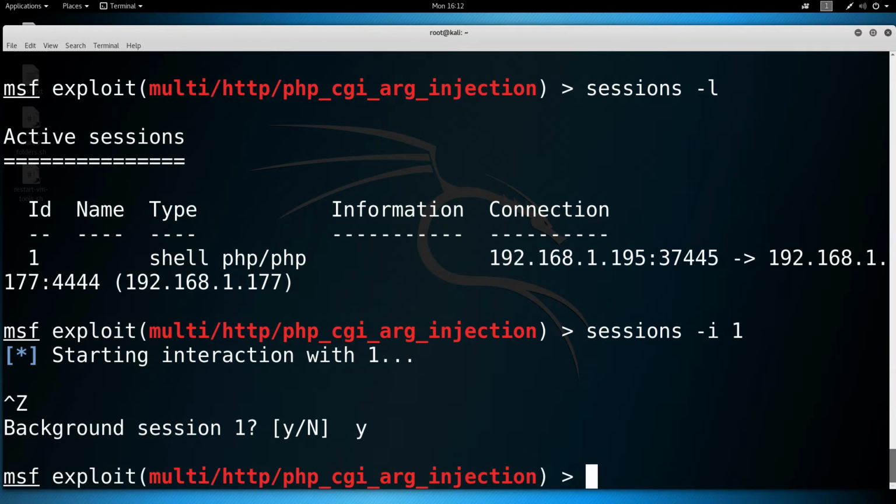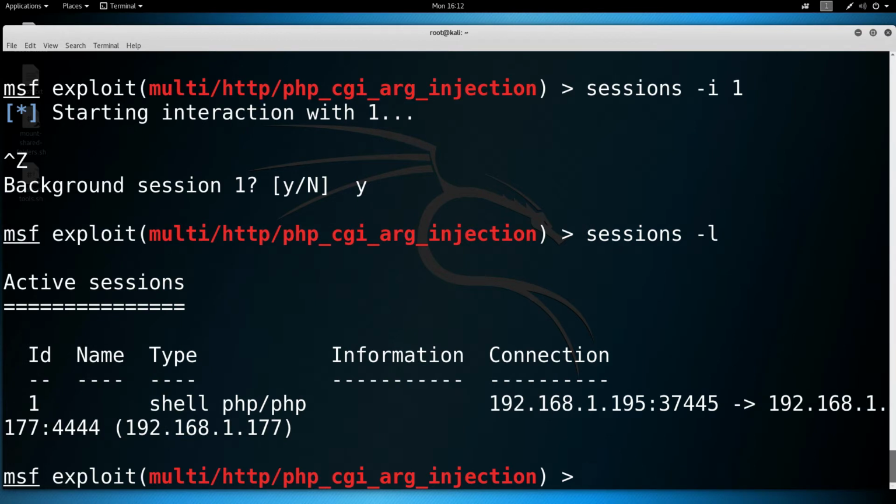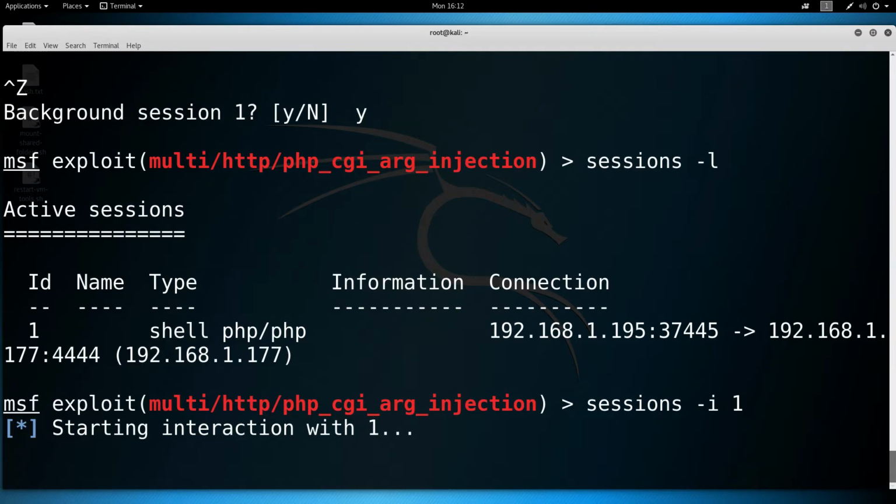And then to Laura's point, how do I get back there? Well, first of all, you list your open sessions, which is again sessions -l for list. There's the session number. And now I type sessions -i to interact, and then the number, which is again right there under ID, ID 1. Does that make sense? And now I'm back there. Other questions about the exploitation lab or about sessions?